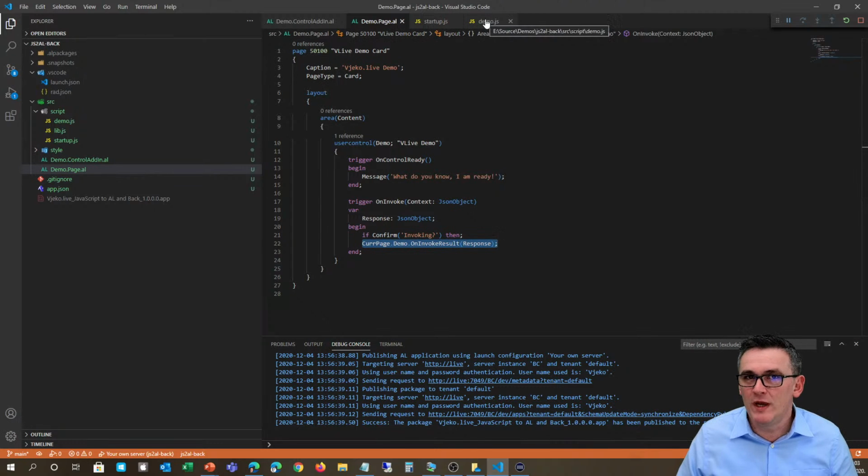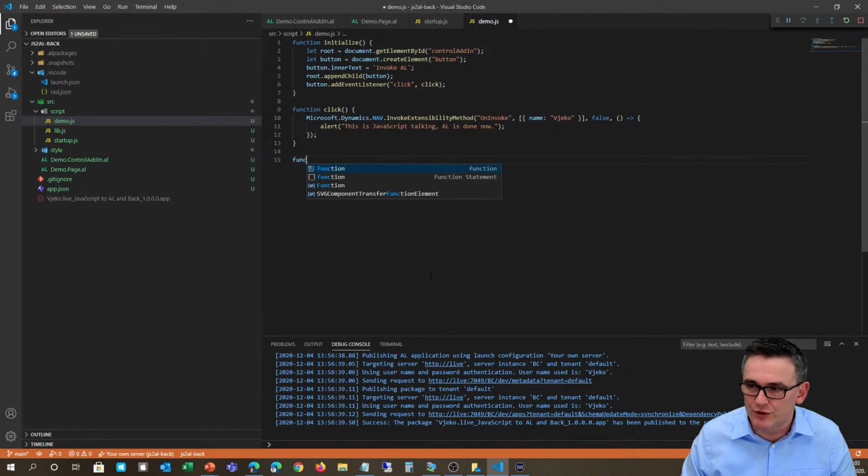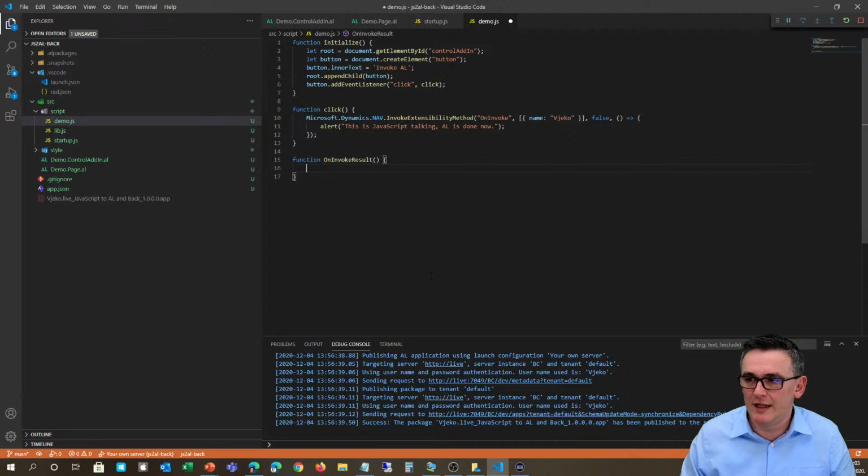So I don't have this onInvokeResult. I'm actually going to just create this function right now. So function onInvokeResult, and I'm going to do alert, "AL invokes onInvokeResult."